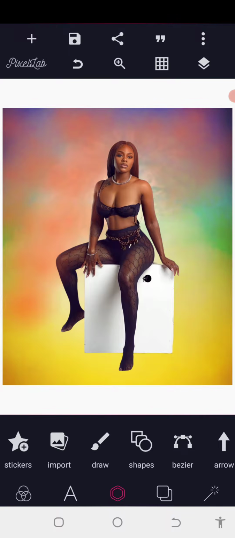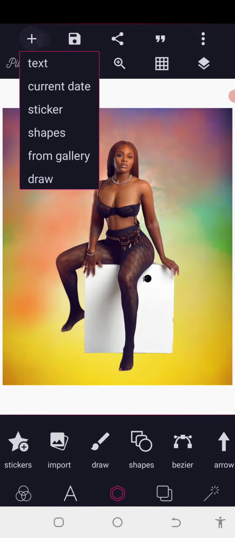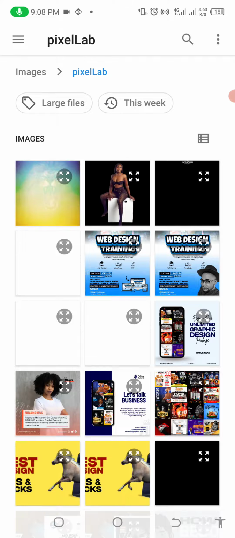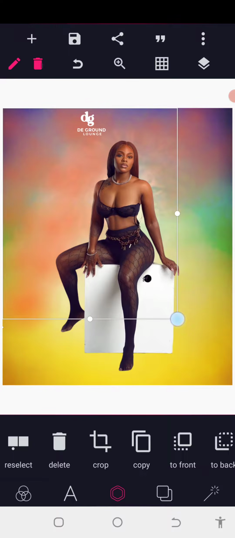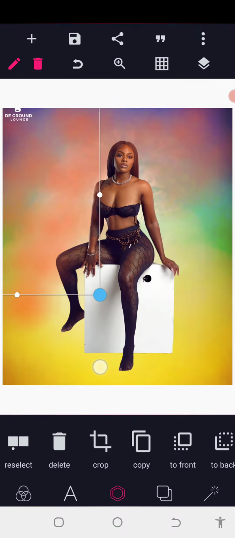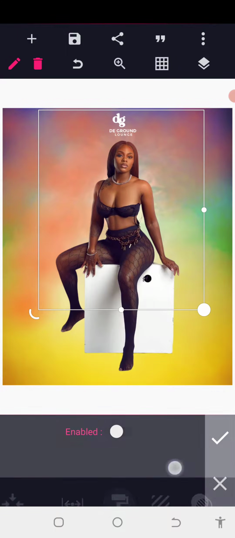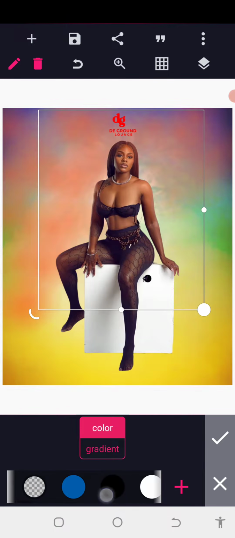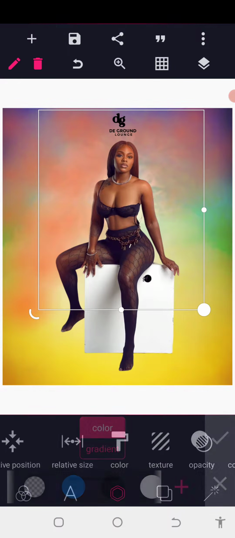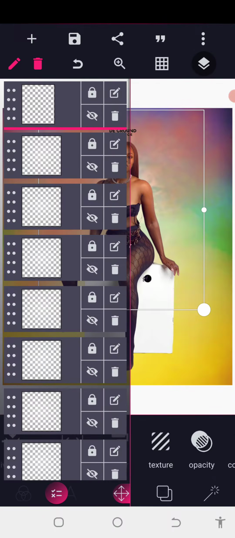So after that, the next thing we're going to do is to just go back to our gallery. Then we'll bring the logo which we are going to use. So the logo we are going to use actually is going to be this. So we reduce it a little bit and we'll have a place around there. Go to the color, then you apply a black color. So let's see how it looks. So the black color is awesome.